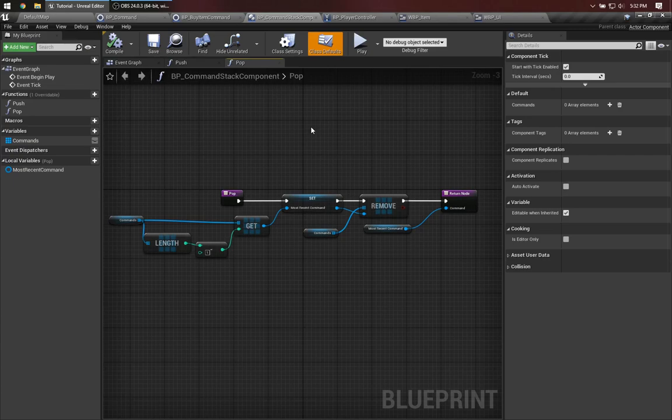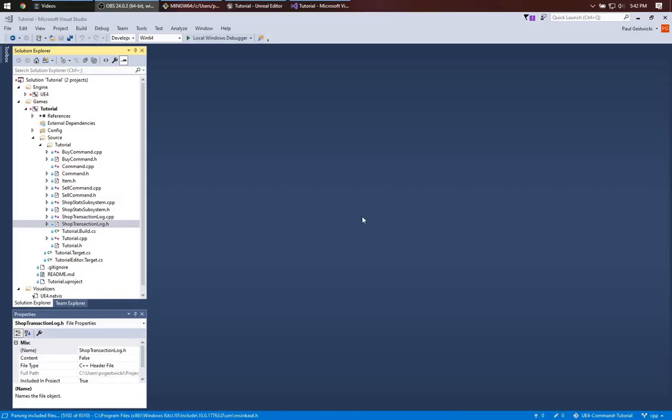If you're feeling a little bit more adventurous, I can show you how I would actually do it in C++. I'm a big fan of Blueprint visual scripting, but there are certain things that are just a lot easier to do in C++, if you ask me. So here's another way to approach this whole thing.